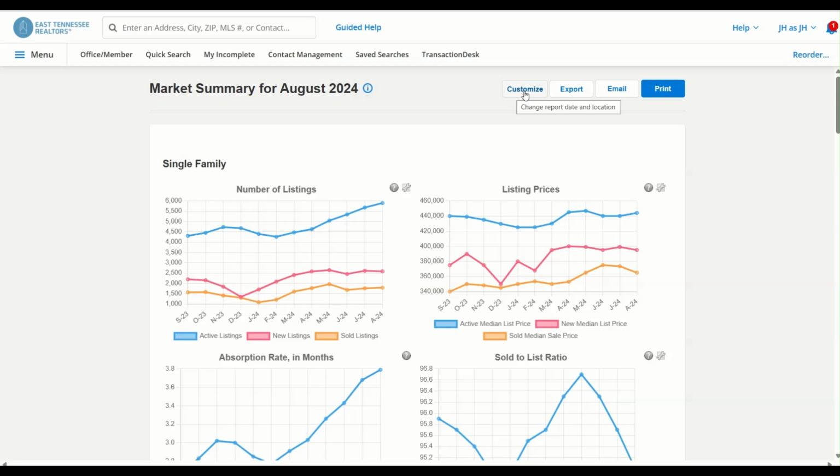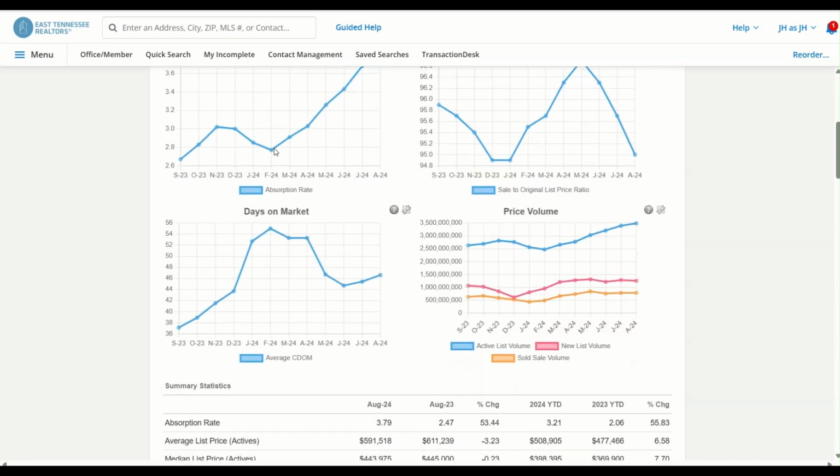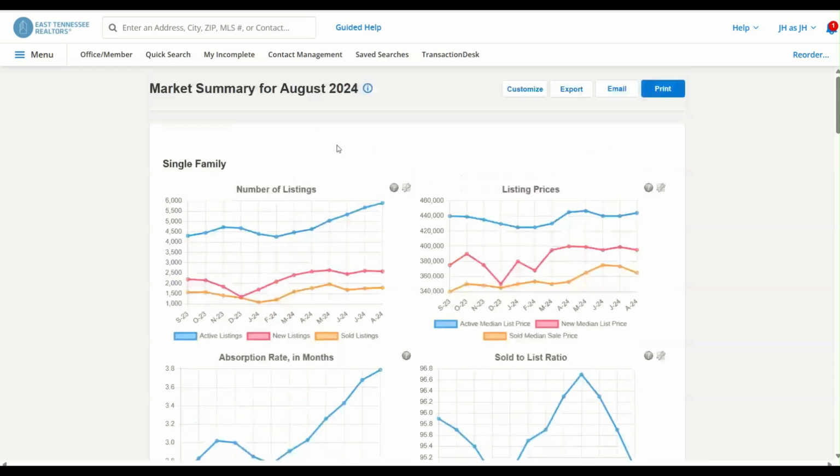But before we go into the customizing options, let's take a look at what the report includes. The market summary begins with 6 charts. On each chart, you can see the data for the subject month as well as the previous 11 months, so you can see what that trend looks like. Hover over any point on the map to get the exact number.